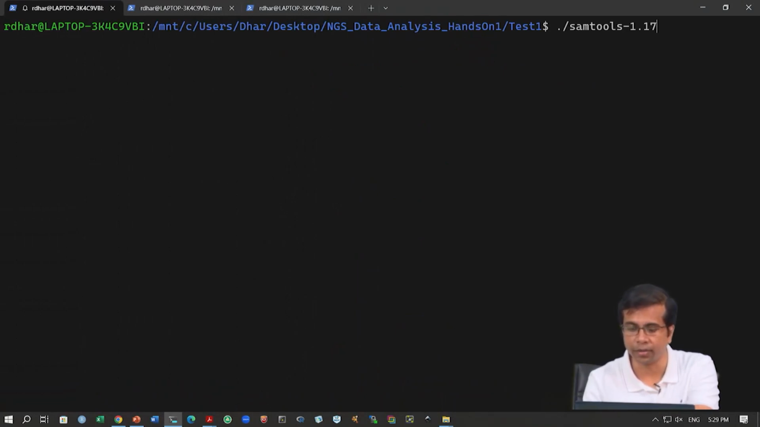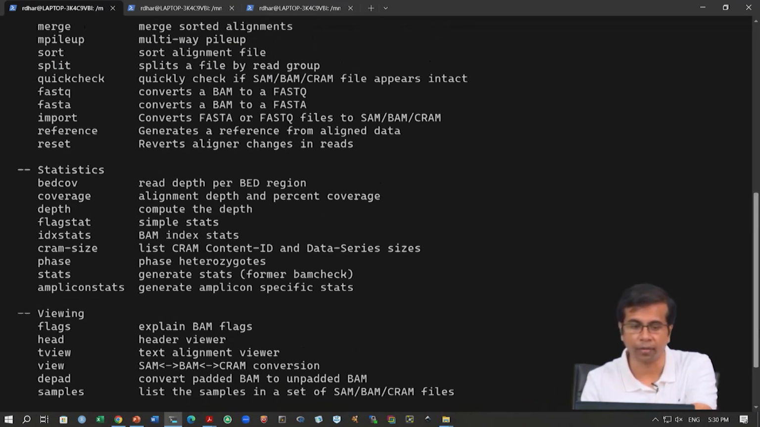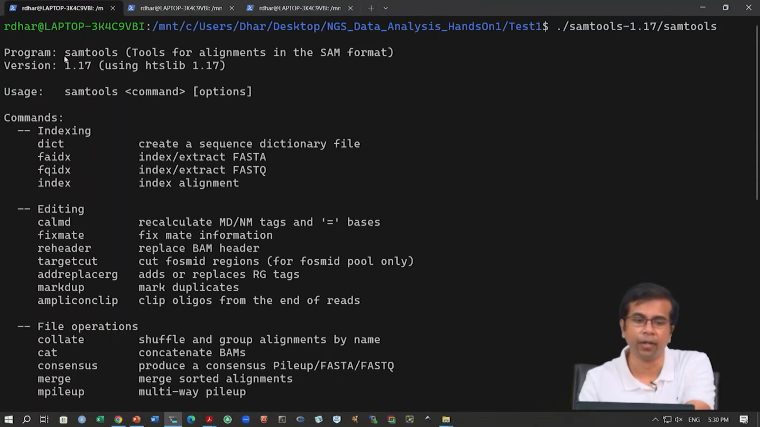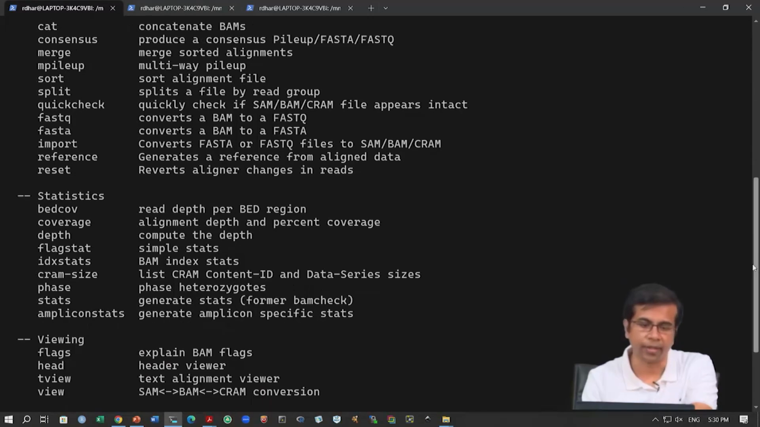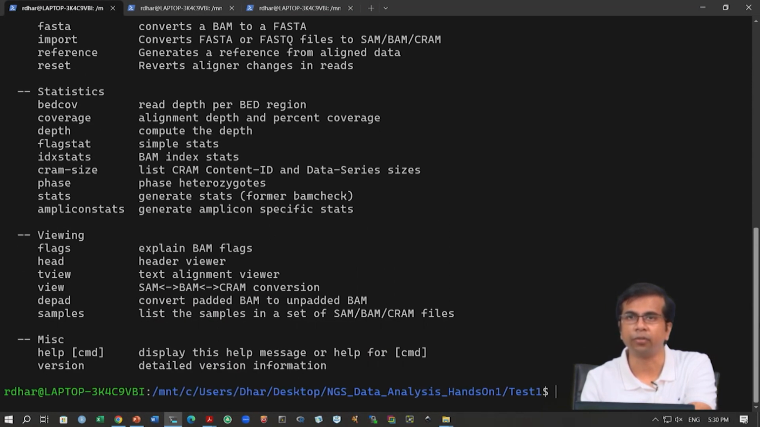So, I will just run this, and it will give you all the options for how to run these commands. So, you can see the usage, right, as before: samtools, command and options. There are different commands that you can use here, under different operations, right. You can see indexing, editing, file operations, statistics, viewing, etc. We will use some of these commands, and also with some options. The options are not given here because you will find them in the manual on the web page.